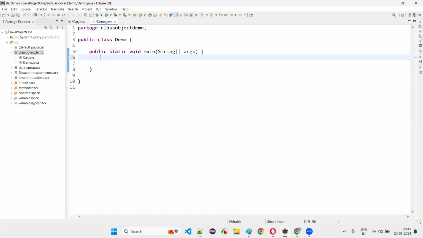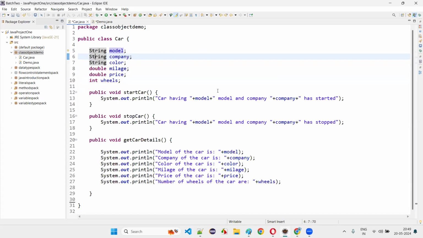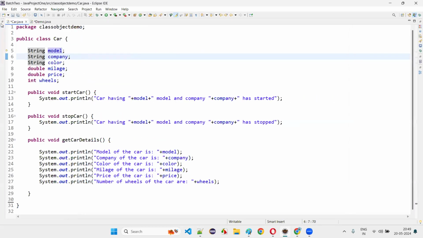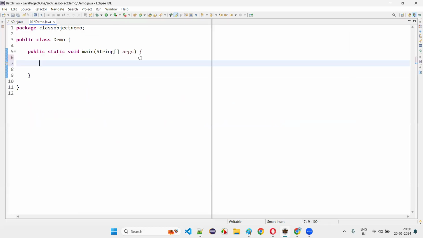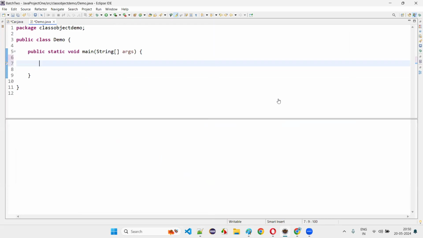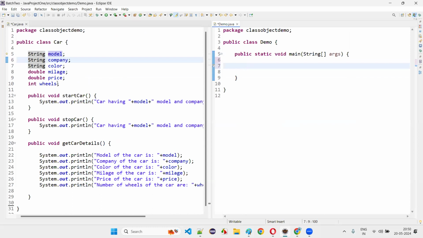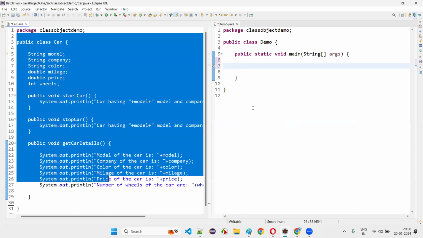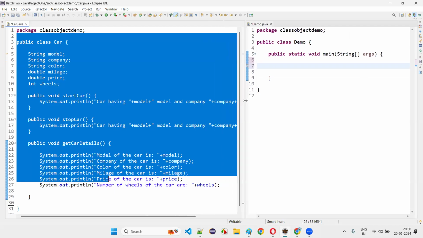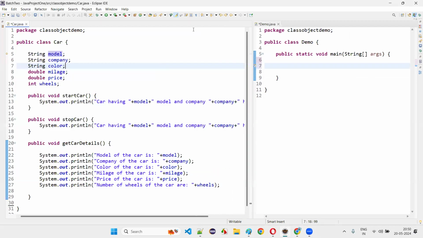I'll remove this comment here. Now, if you want to see these two classes at the same time, you can do one thing. You can minimize this package explorer and just drag this demo class, and when you see this kind of vertical option, just drop it. Now you can see both the code for the car class and the code for the demo class. The demo code doesn't have much. You can just drag it here, like this, so at the same time I can see both.